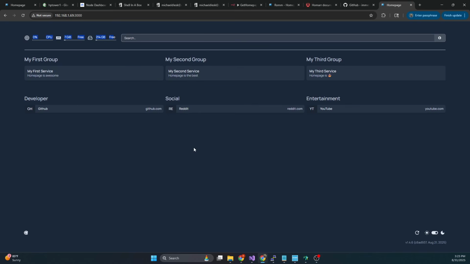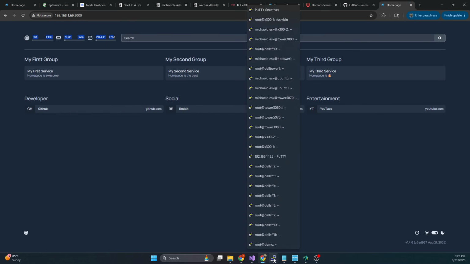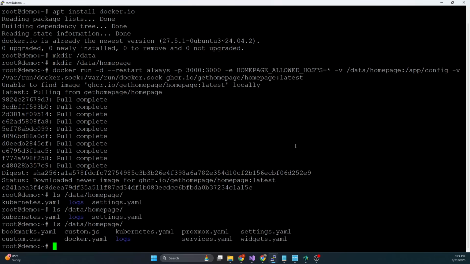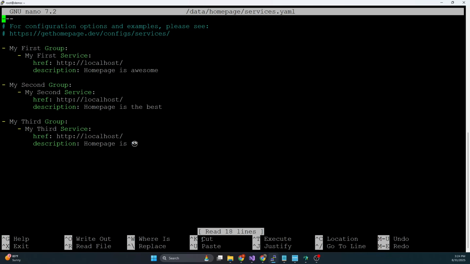Now, what we're going to do is create a services file. So we're going to hop back on over to our SSH window. And you can see now that we've navigated there, it created the services.yaml file. So we're going to do a nano on that. And this is going to contain the configuration file for services.